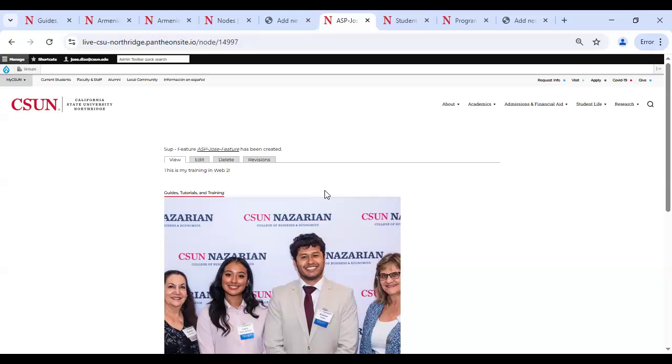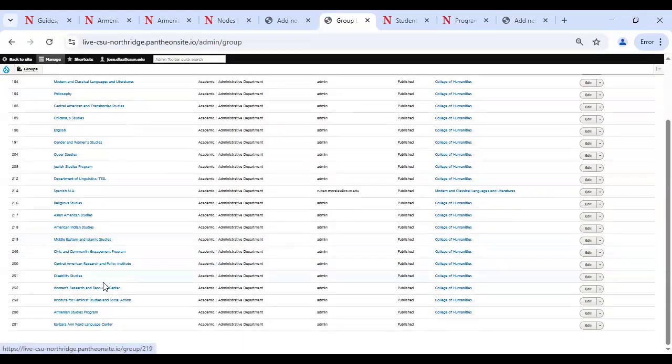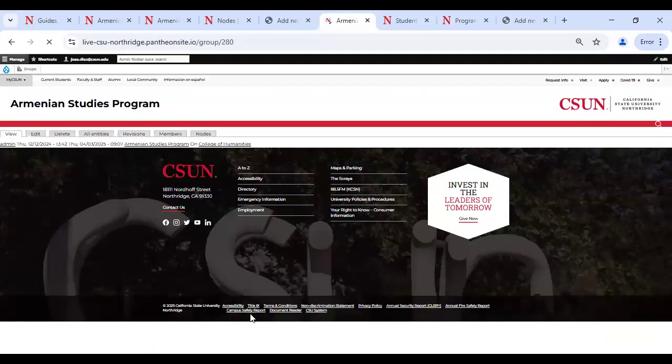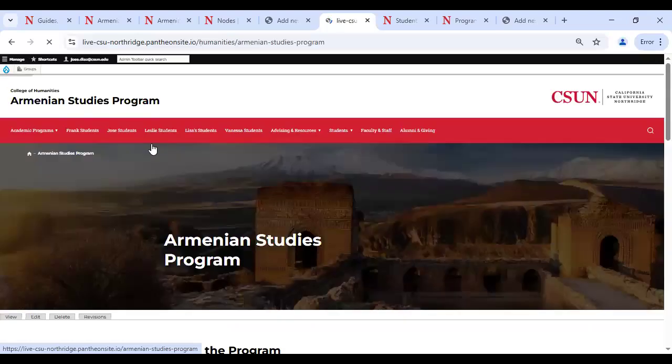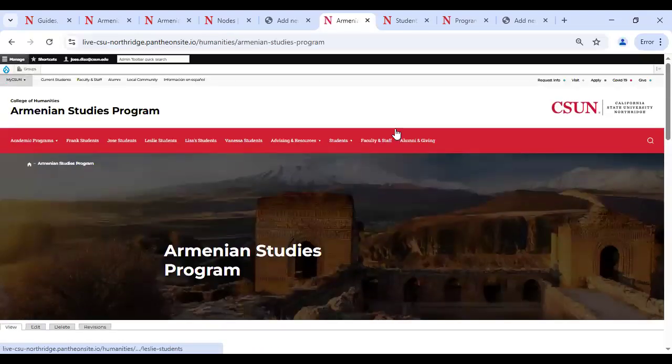Now let's add it on the page that we just created. So I'm going to go back. This is the back part of it. You can't really navigate back. I need to go back to my groups list, back to my Armenian studies. I'm back in this view. I want to click on the Armenian studies program. That gives me a preview of my page. And then within here, I'll go to my page. Here's my page.